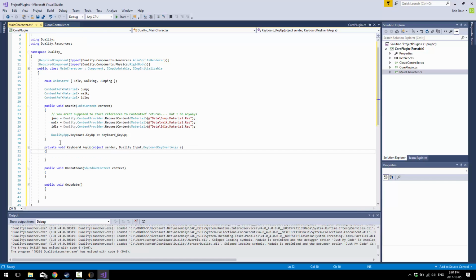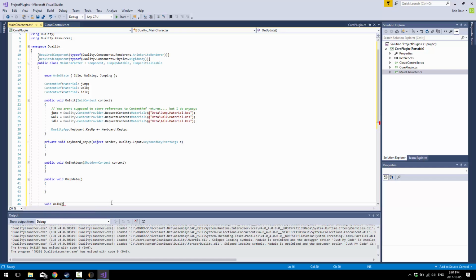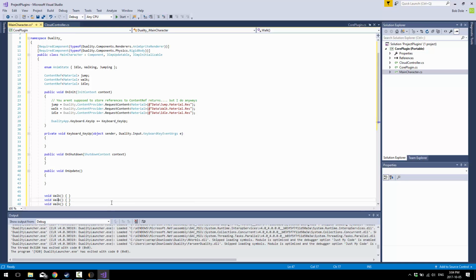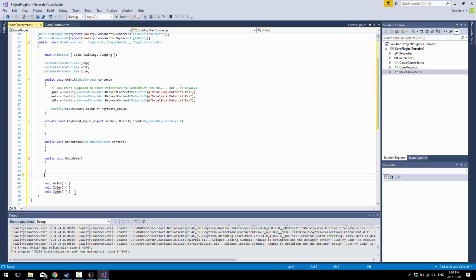Now we're going to be implementing void walk, idle, and jump. So those are just functions that are going to implement each of our animation tasks. And without further ado, let's actually go ahead and implement one of them. We'll start with, I think walk is the most complicated. So let's start with idle.